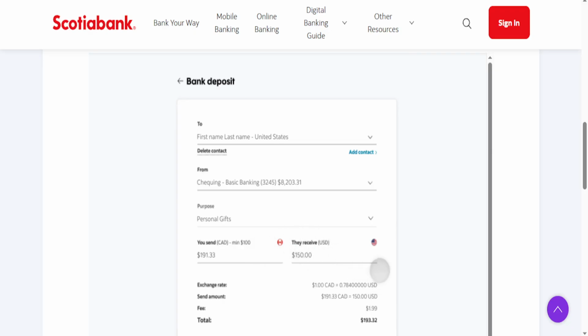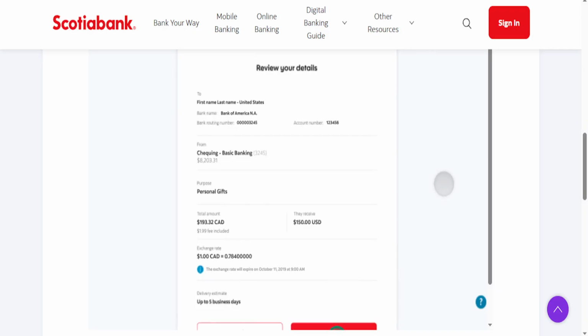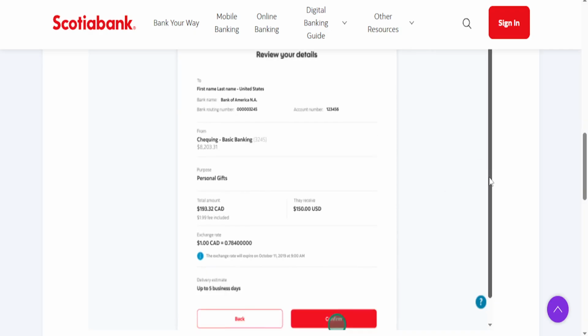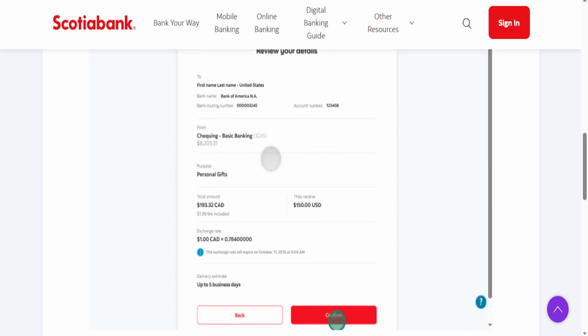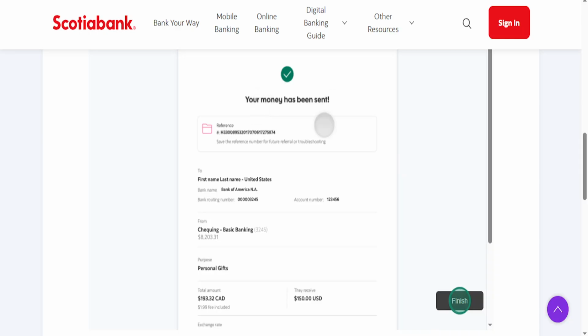So go ahead and fill that in, and then what I want you to do is just scroll down here and tap on continue. Okay, and then just review all your details, and once you're happy with it, go ahead and tap here on confirm, and you should basically get a confirmation such as this that your money has been sent with a reference number.